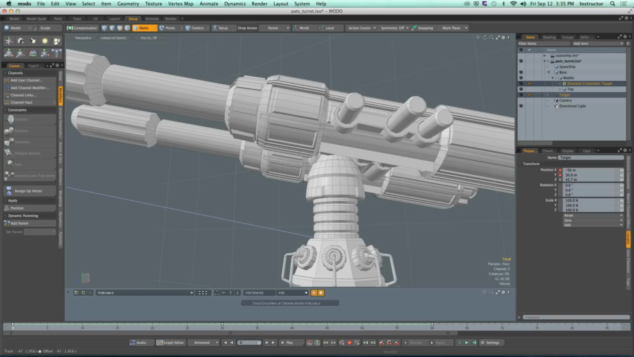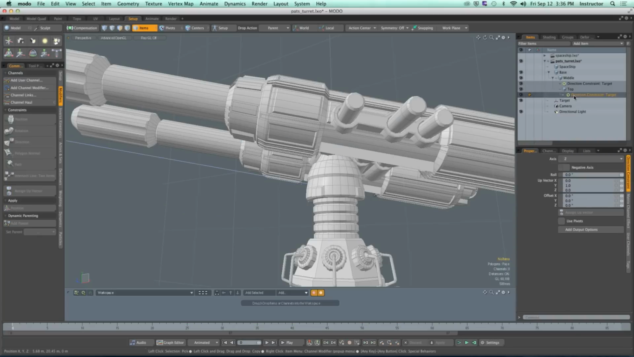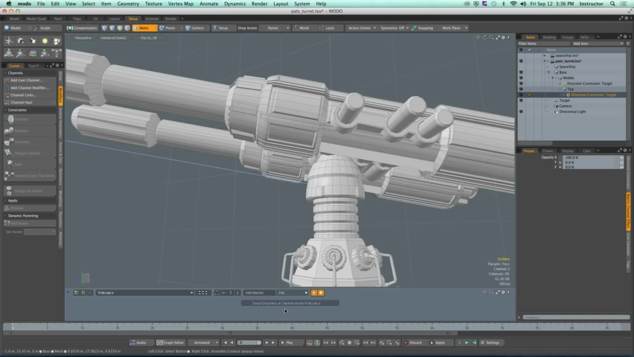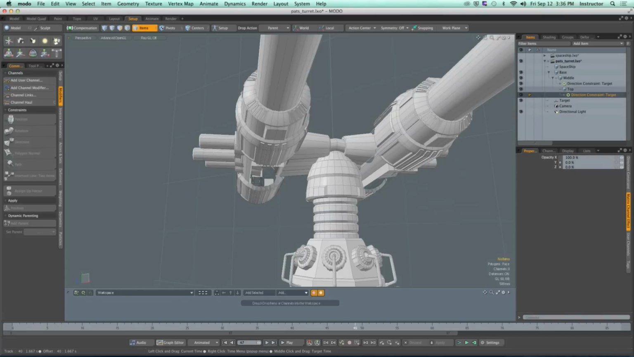on our gun. Go into the directional constraint. We'll add output options. And let's see. I want to zero that one out. And we'll zero out the Y. And now my weapon's only going to be rotating along the X.